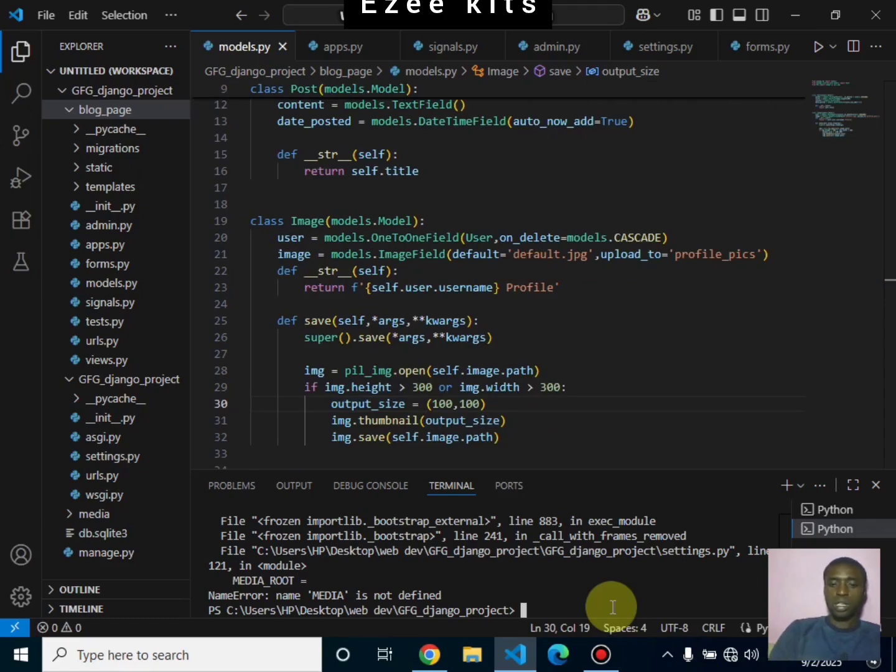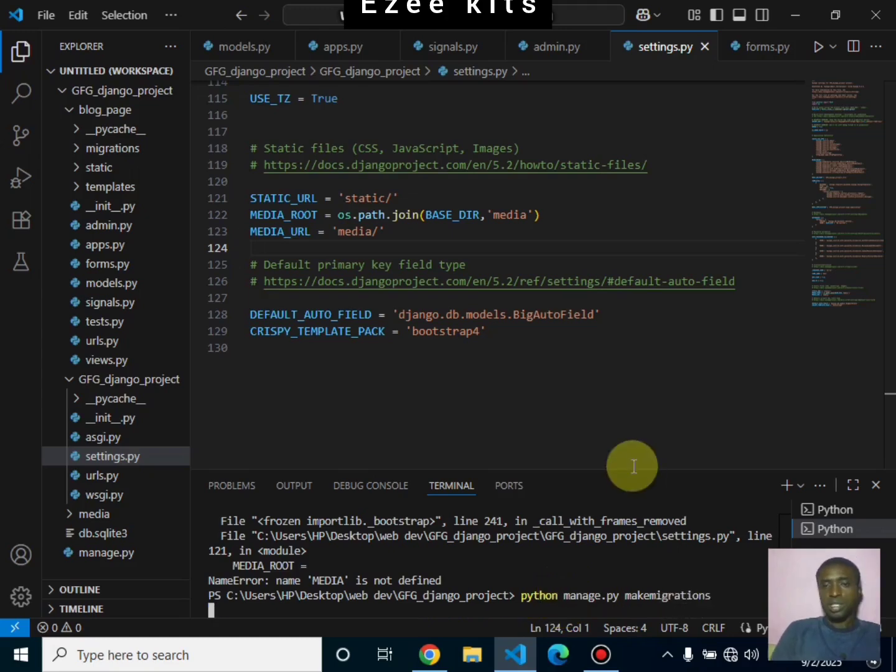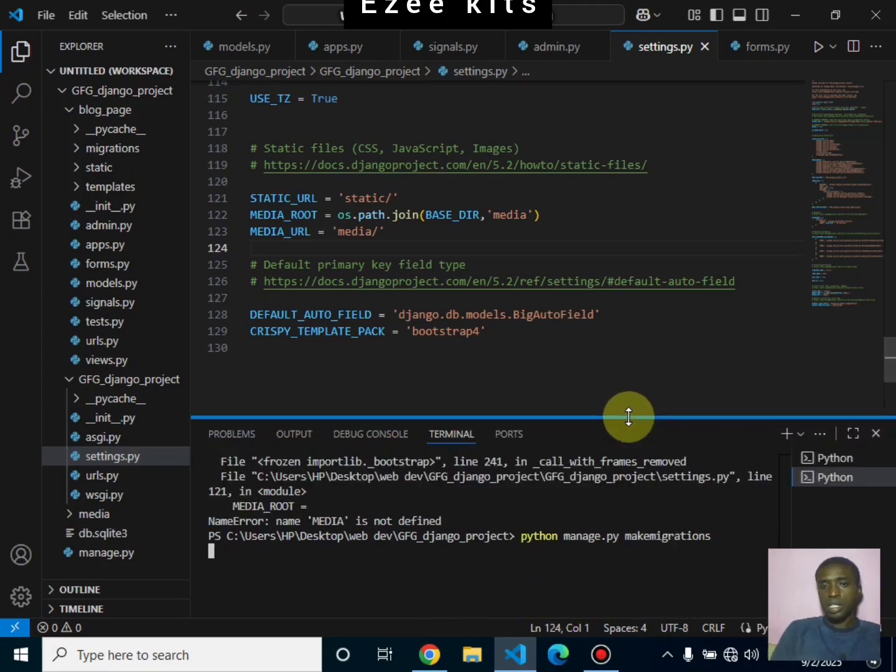Since we made a mistake, we need to run the migrations again. You can see that our server is down, due to the name 'media' not being defined, which I forgot to add. But let's just leave that. Let's just do python manage.py makemigrations. There's our database taking effect of the new model that we created.